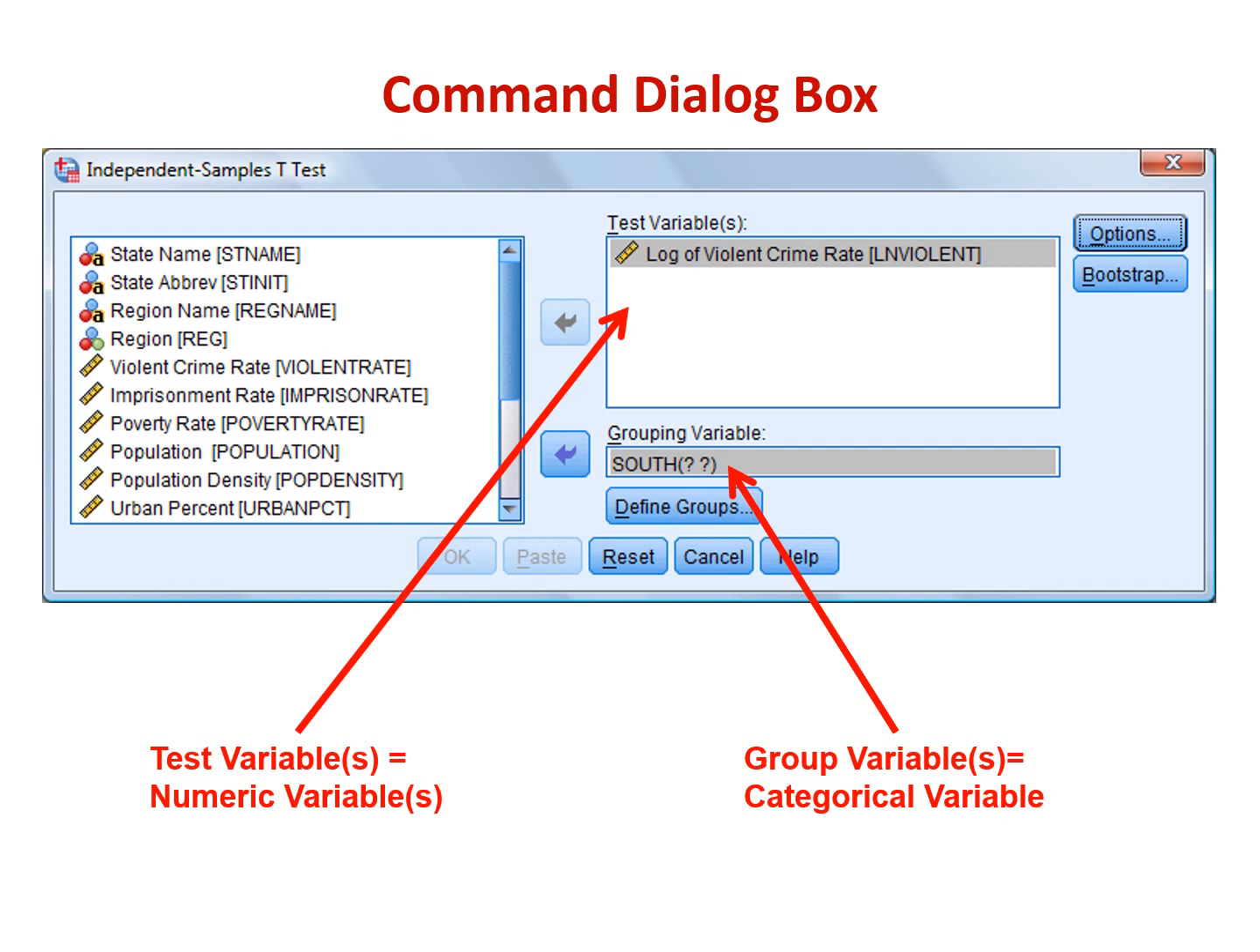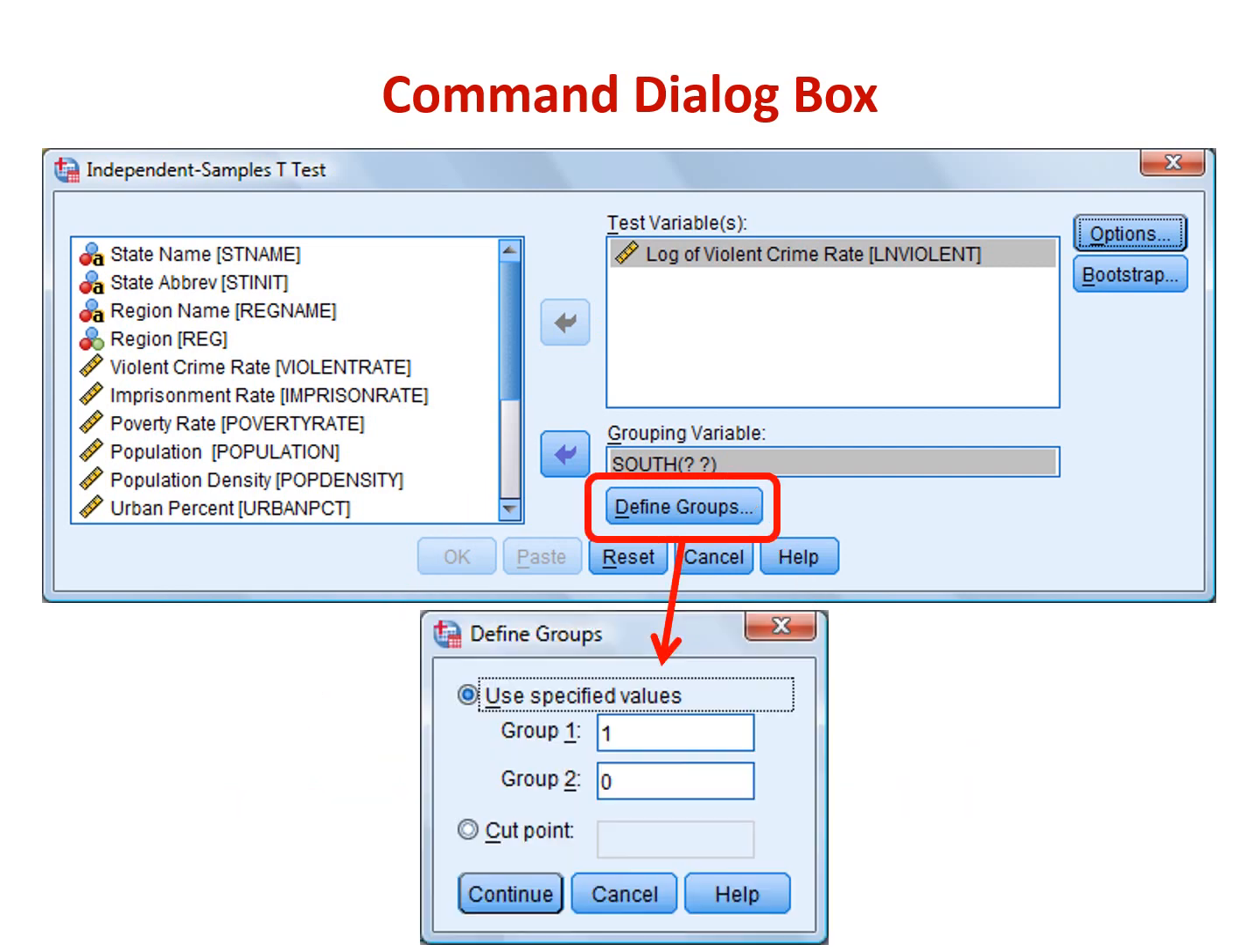The categorical variable goes in the bottom box called grouping variable. I have already created a dummy variable for states in the South. It has a value of 1 if the state is in the South, and 0 if it is outside the South. The variable South has question marks next to it. We need to define the two groups, so we select the Define Groups option to get the dialog box that is placed at the bottom.